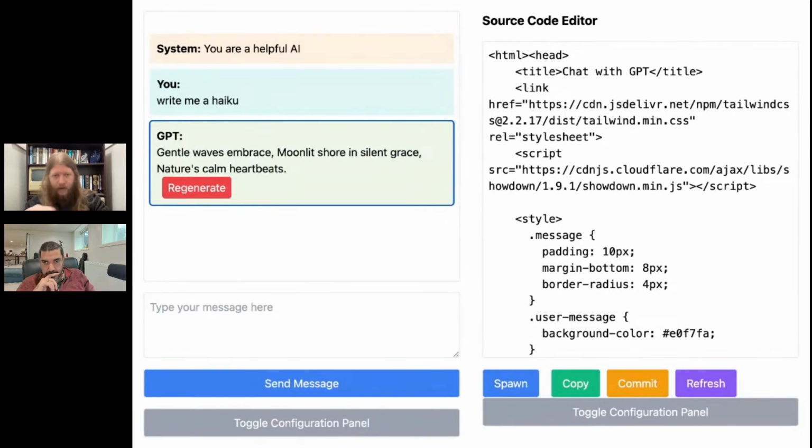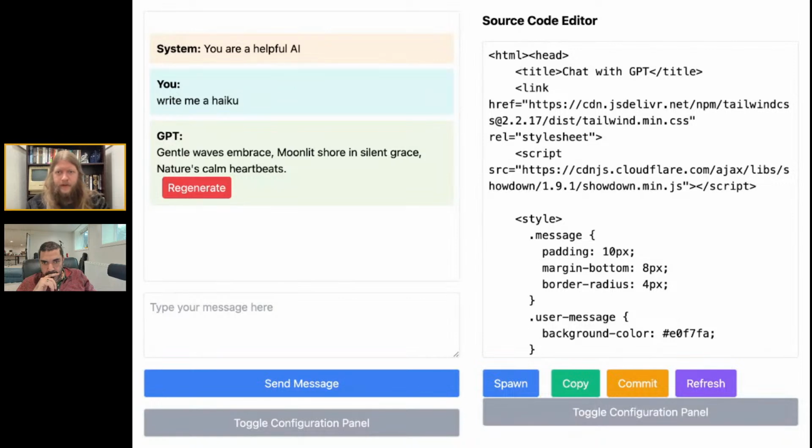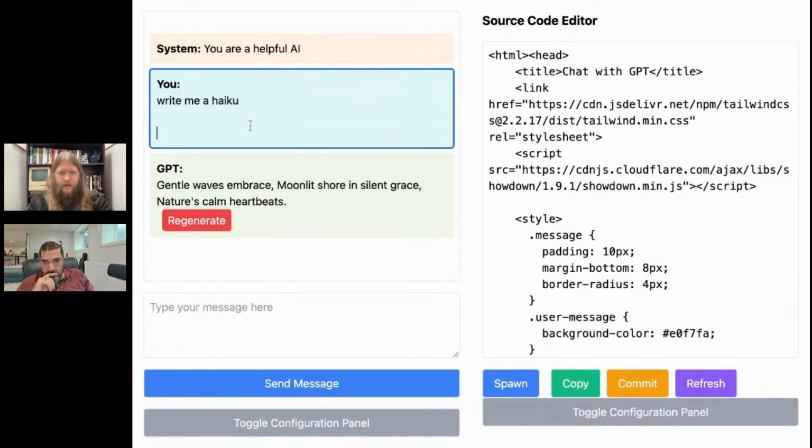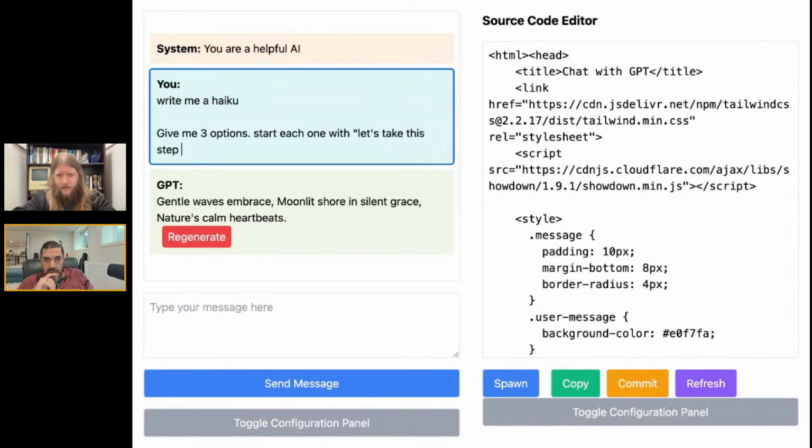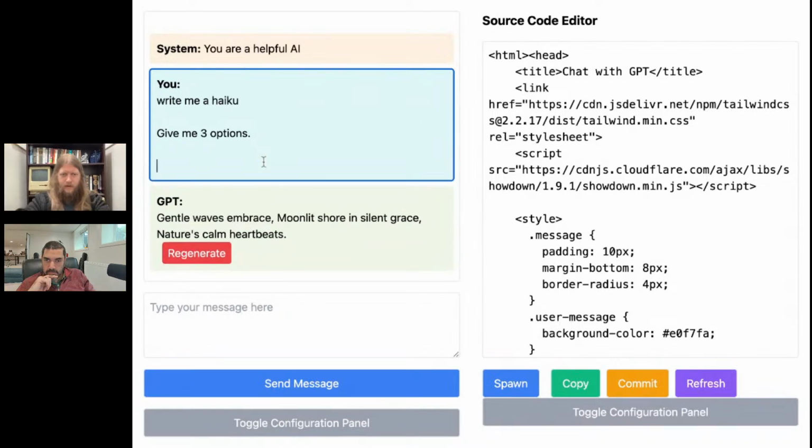Okay. Yeah. Okay. All right. Try again. Give me 3 options. Start each one with. No, I don't think that wasn't Smart GPT. It just says let's take this step by step. It doesn't say start each one with. It just adds it to the bottom of the prompt. Yeah. It doesn't really matter for this demo, honestly. I'll do it later.